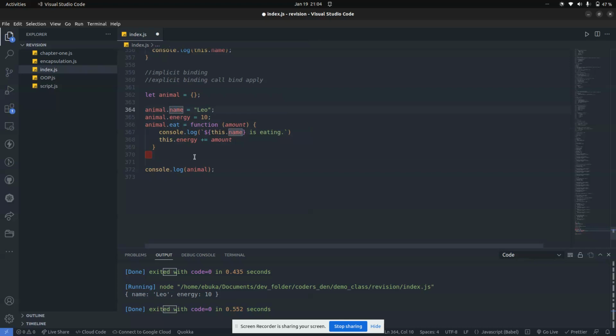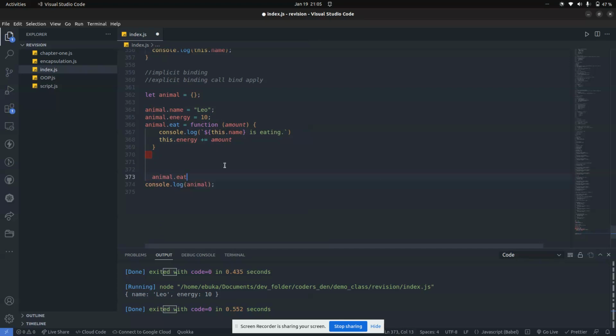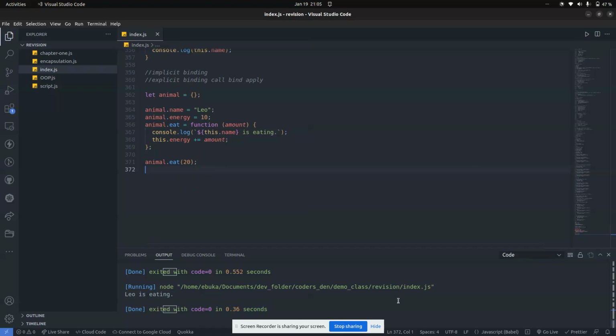Do we get it? So if I console log, it will say Leo is eating, and then the energy is the current energy, which is 10, plus the amount we're going to pass in. Let's say animal.eat, and we'll pass in an amount of 20. If I play this, we see Leo is eating, but we cannot see the energy here.